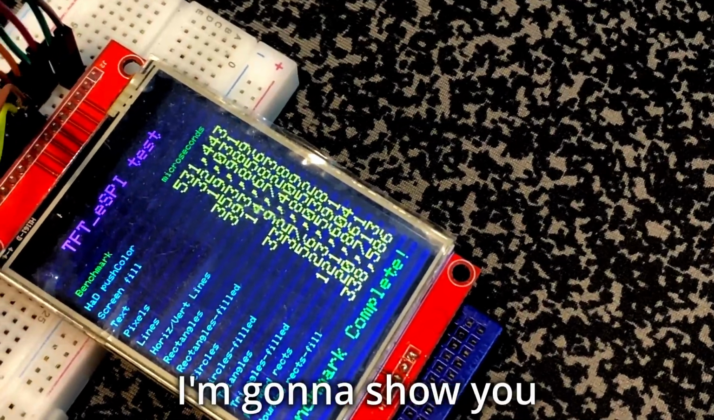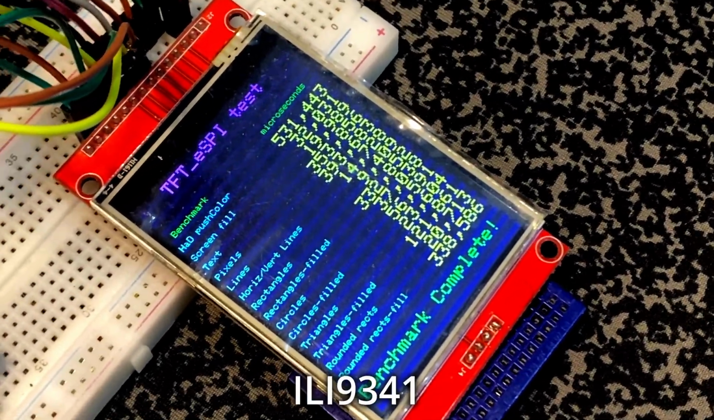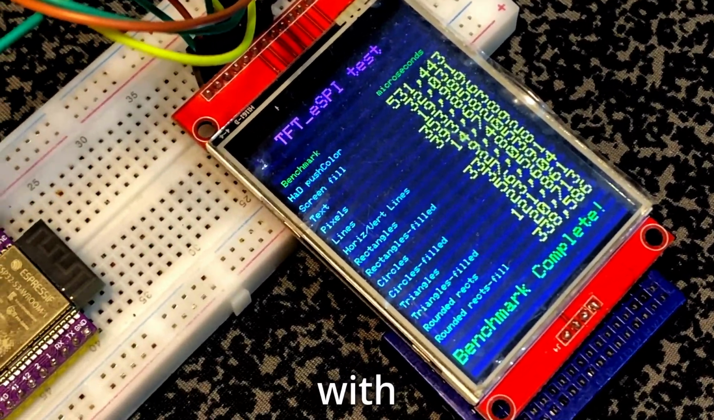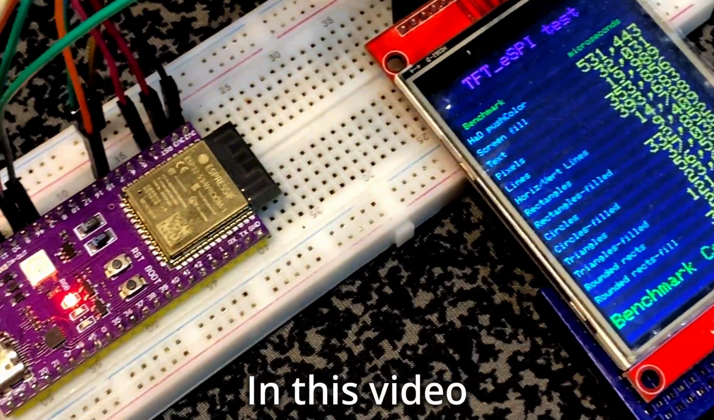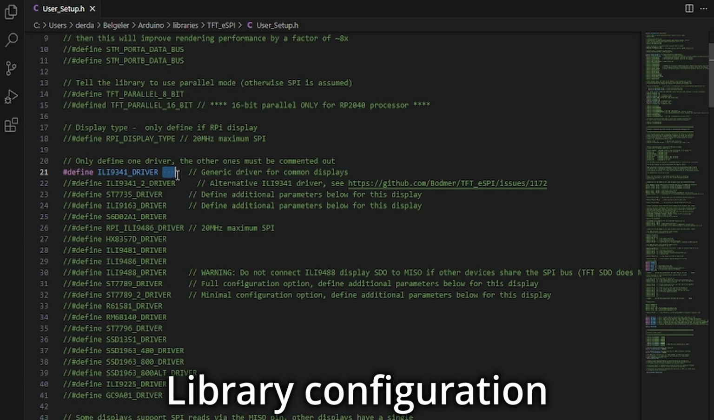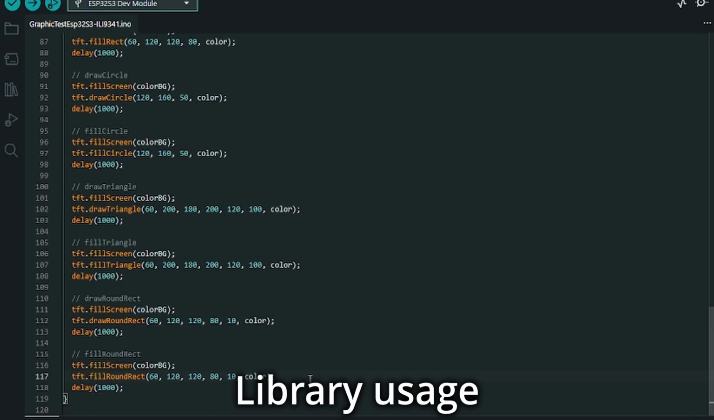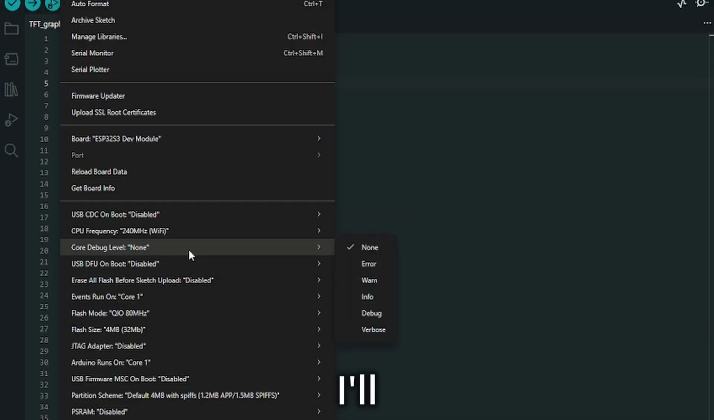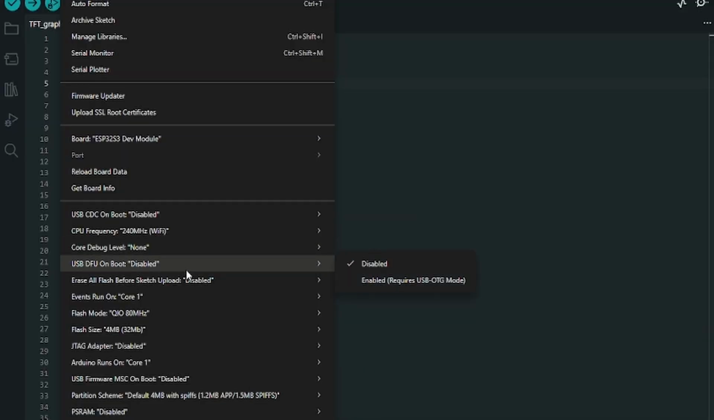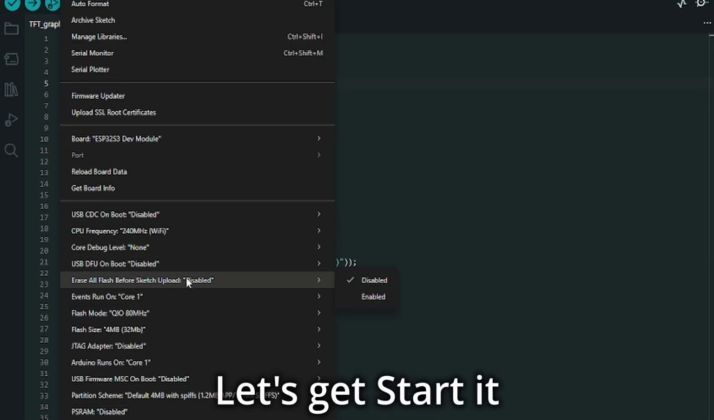Hello guys, today I'm gonna show you how to use ILI9341 with TFT_eSPI. In this video: wiring, library configuration and library usage. Also, I'll show you Arduino IDE board configuration. Let's get started.